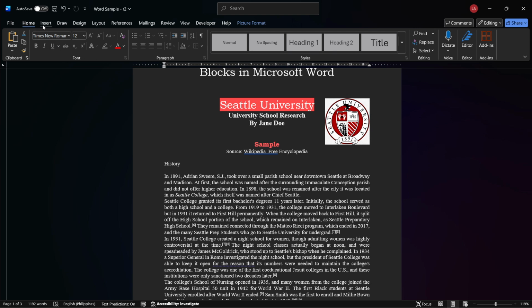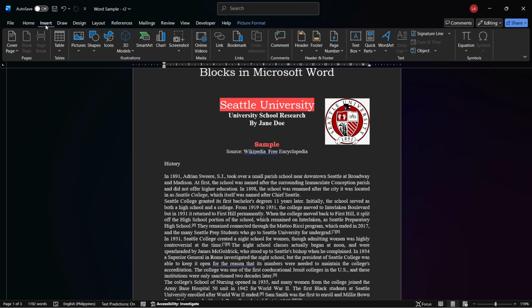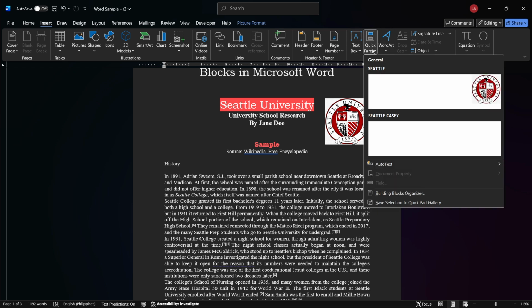Now head over to the Insert tab located on the ribbon at the top of your Word window. Click on Quick Parts, and then select Save Selection to Quick Part Gallery from the drop-down menu. This will open up the Create New Building Block dialog, where the magic happens.